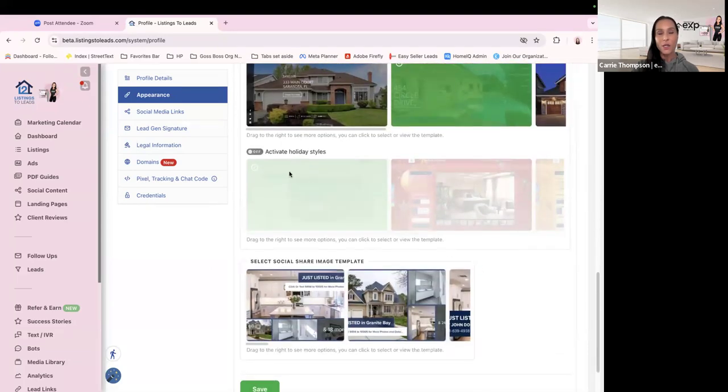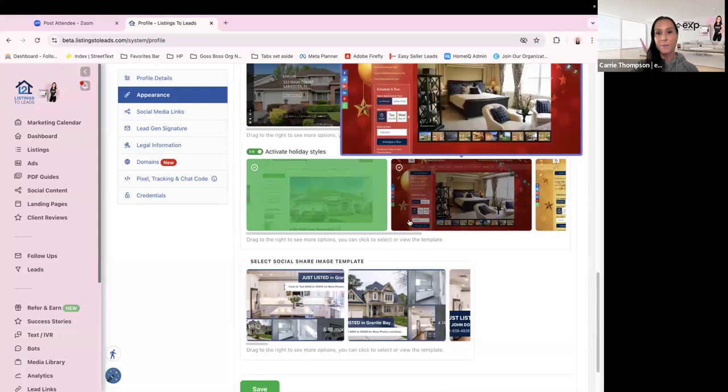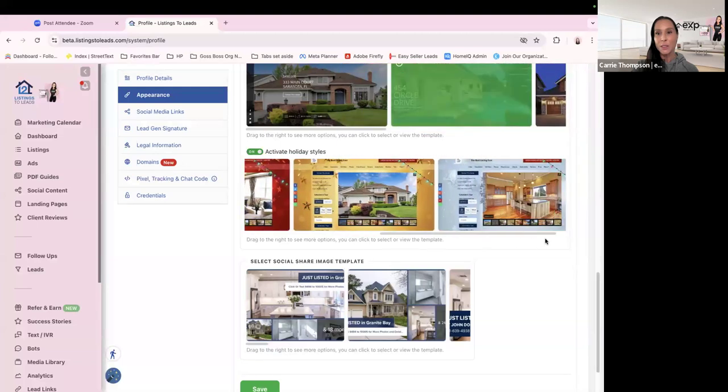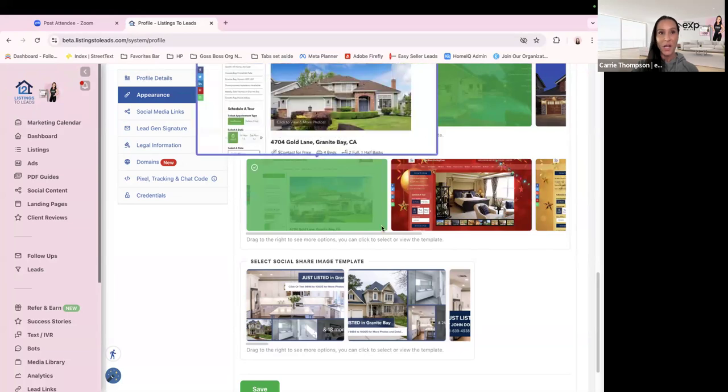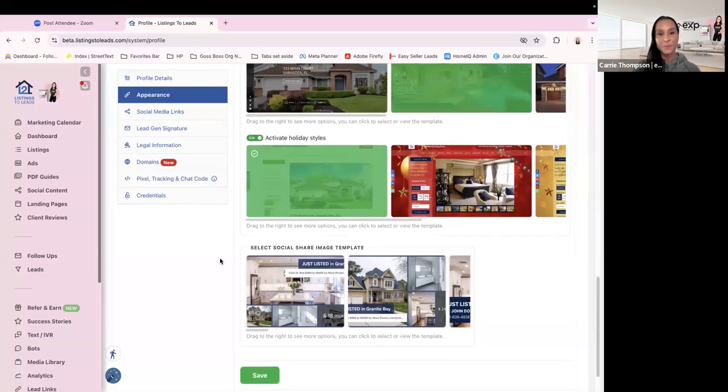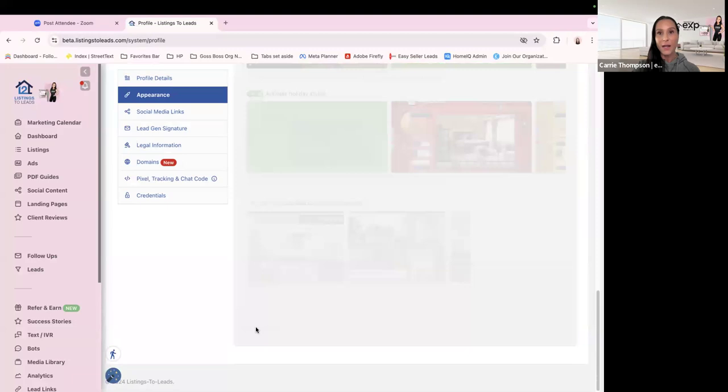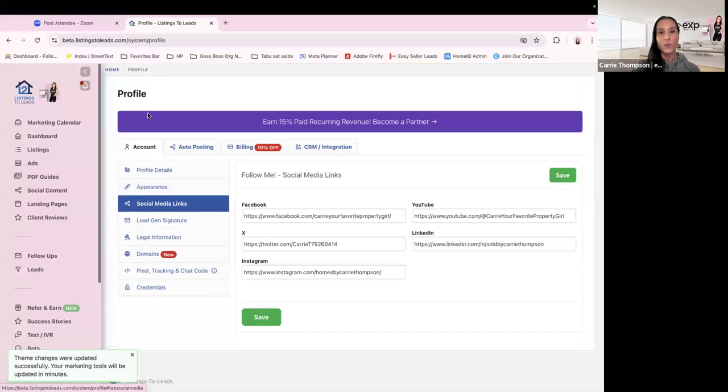Down here, you can turn on the holiday styles if you want to. So it will automatically add the holidayness to it. Maybe I'll keep that on. Let me look. Yeah, I'm going to keep that on just because, you know, why not? Keep the holiday on. Always hit save or it's not going to save. Next, you're going to come over to your social media links. This is where you put all your links in. Hit save.